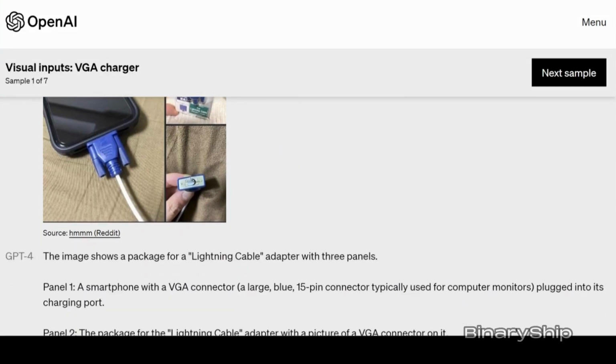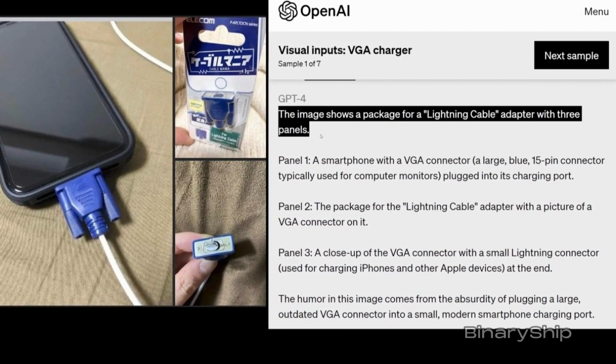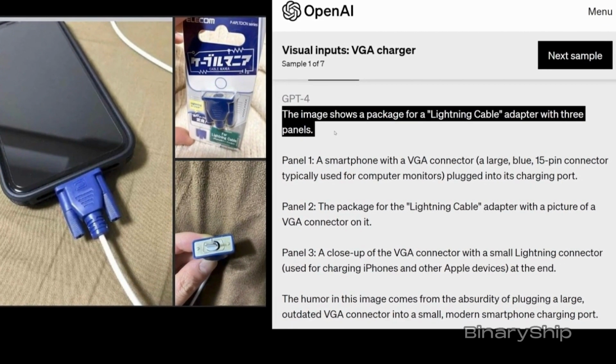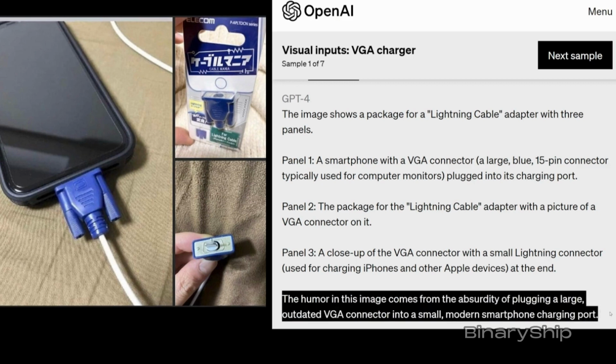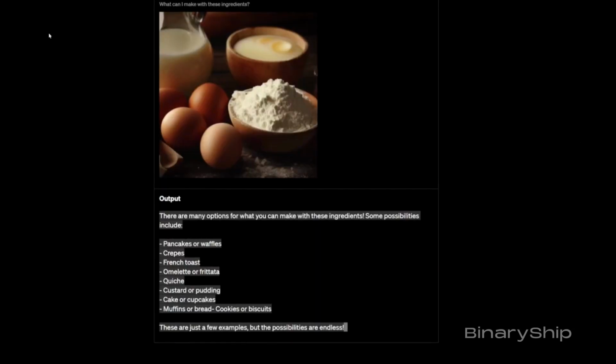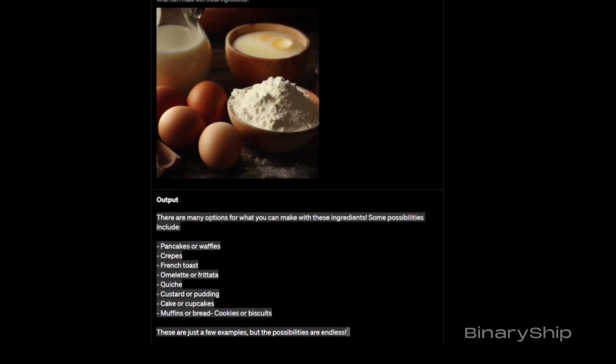The first one is on their website, where they gave the AI the difficult task of explaining a joke based on a series of images. This image is of an iPhone charging with a VGA cable, and GPT-4 was accurately able to identify all the elements in the photo, as well as explain the context of the joke. While this sounds pretty simple, this is something that's almost unheard of in previous versions of AI.